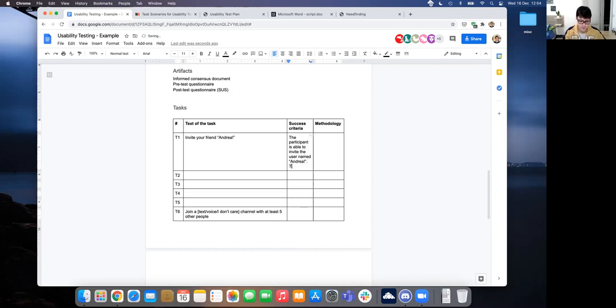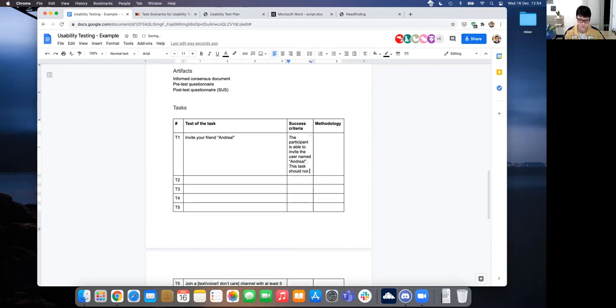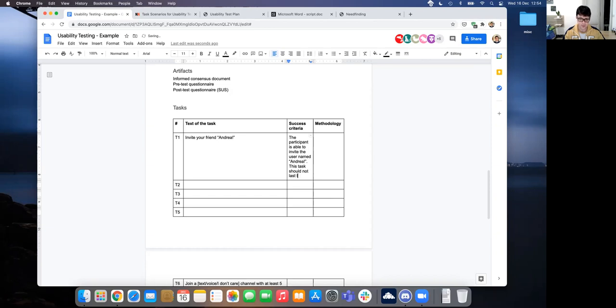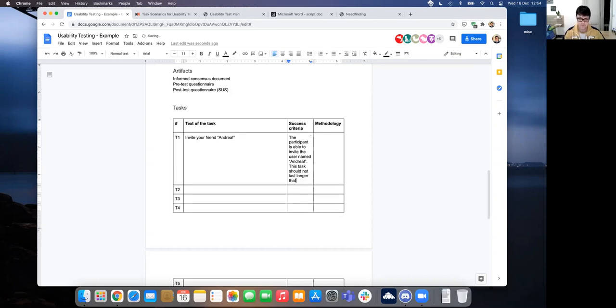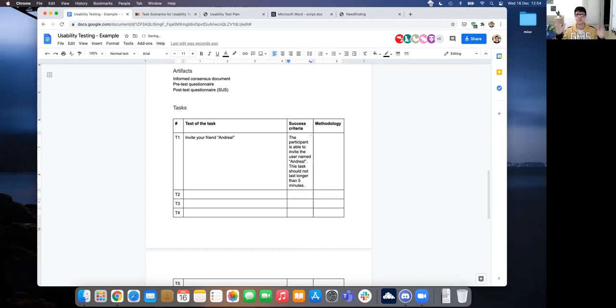And also here, this task should not last longer than 5 minutes. So if after 5 minutes the user is not able to invite Andrea, you are saying that you are stopping it. This is not mandatory, but for some tasks it could be useful. And the methodology none.